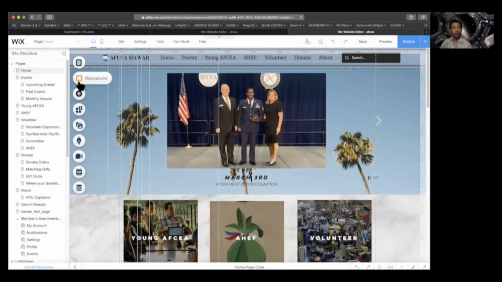Okay, here are the menus. These are the selection bar. You can put in menu pages, background, and all these things here, and so on. And this is your site structure, as you can see here.